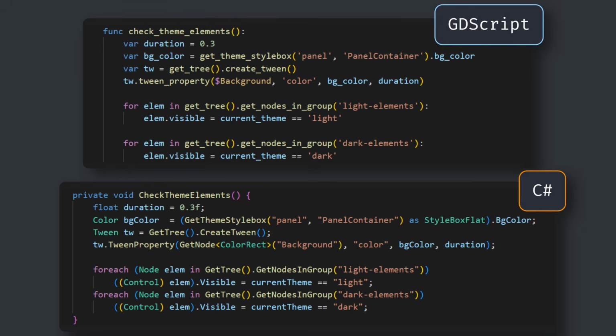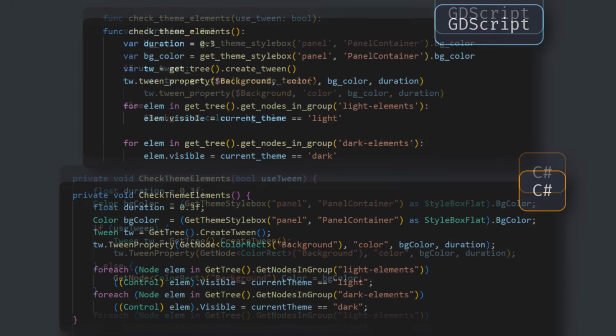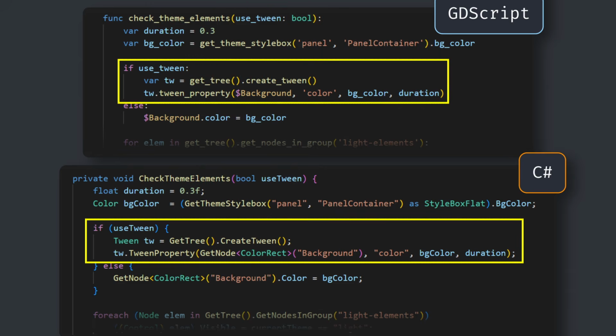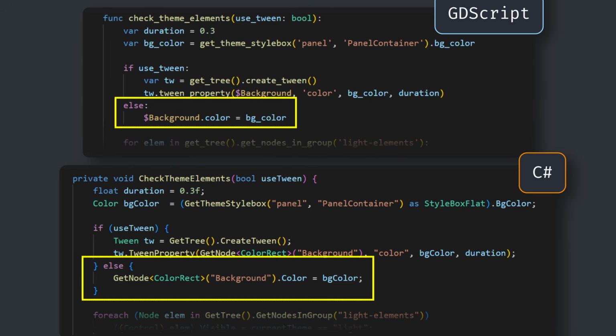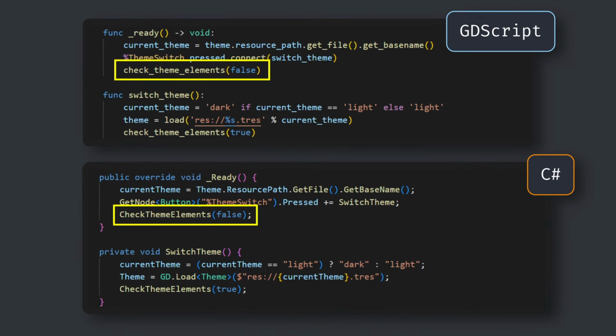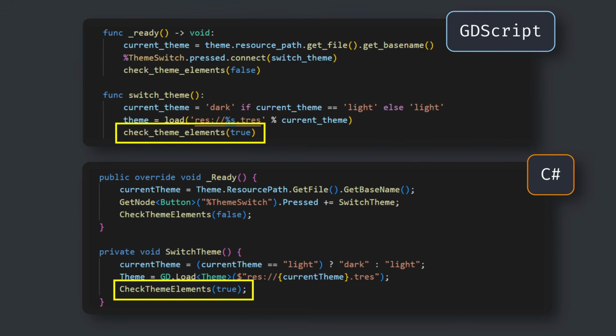However, note that since we'll want to also initialize our background's color properly when the scene starts, it could be nice to improve our checkThemeElements function to receive a useTween boolean parameter. So if this parameter is on, then we want a smooth transition, like we've just implemented, else we'll just set the node's color directly to get an instant change, which is perfect for setup phase. So we'll make sure that we call our check function with a false parameter from the ready function to not use a tween and have an instant initialization, but then we'll call it with a true parameter from the switch theme method to get a nice animation.